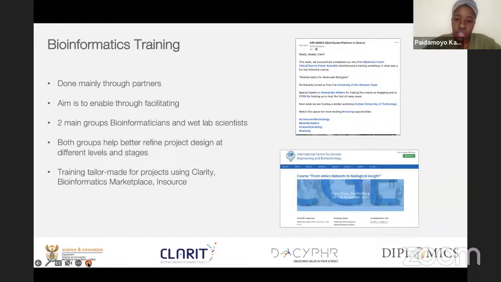On the right, there are just 2 examples of bioinformatics training, and we've collaborated in different ways. The first one is with Thermo Fisher, which Tim has already mentioned, who is a partner. And then the bottom one there is ICGEB. They're not necessarily a partner, but we align with the topic that they're focusing on, which is omics datasets for biological insight. And we know, for example, that that would help further projects for labs that are in our network. So we would then collaborate with them to host it.